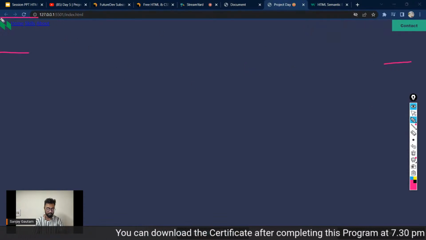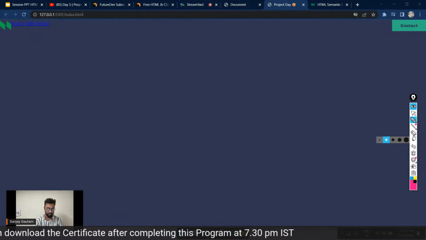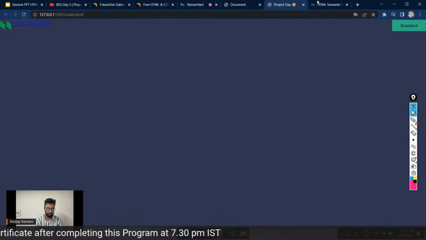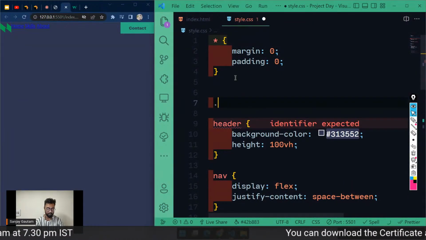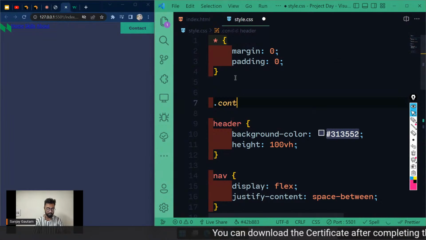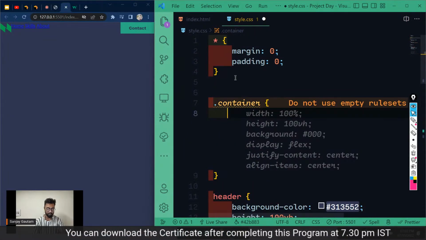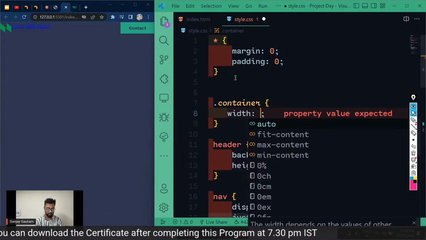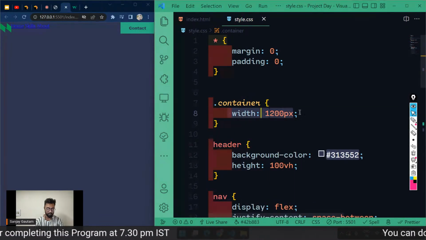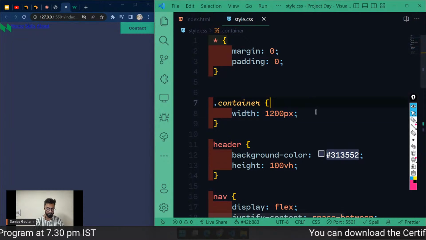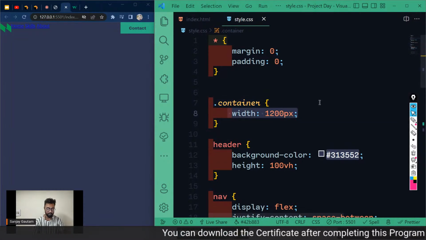Now I just want to give it a margin from left to right. I don't want to have them separate, so I want to give them some margin as well. So how can you give them a margin? What I'm going to do here is create a class. Look closely. I'm going to create a class called container, and inside this container I'm going to give it a width of, let's say, 1200 pixels. So this is the width of my container, a class container with the width of 1200 pixels.